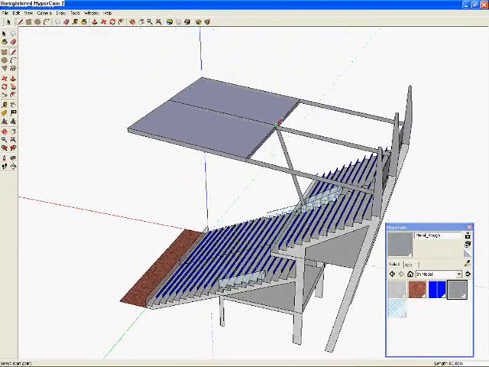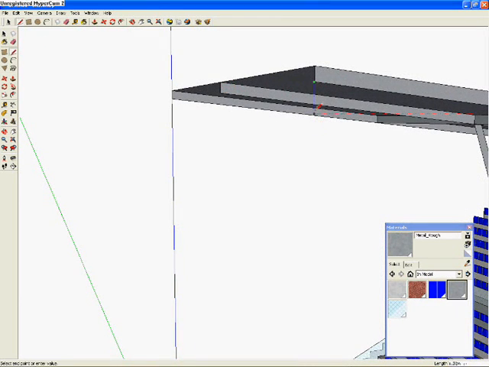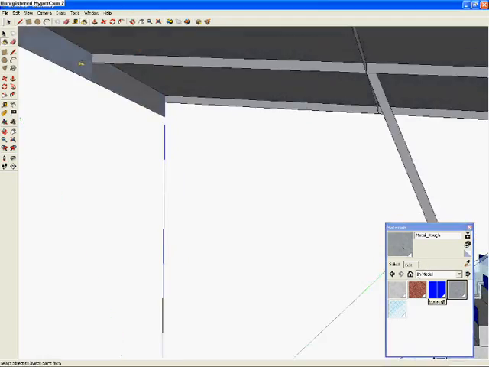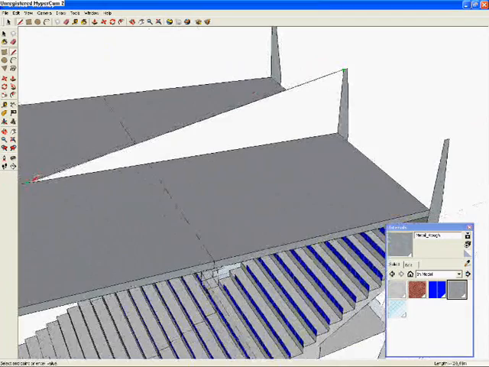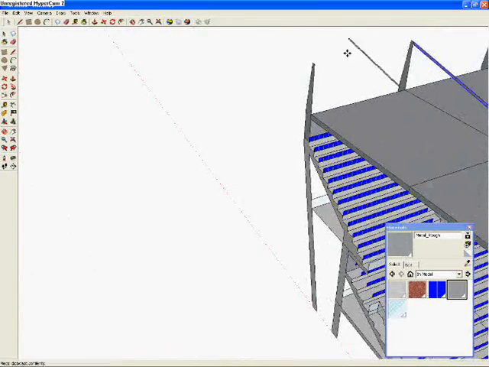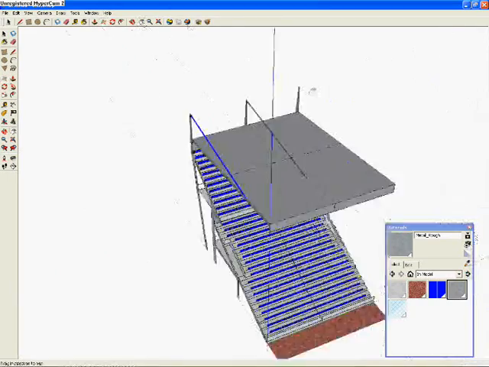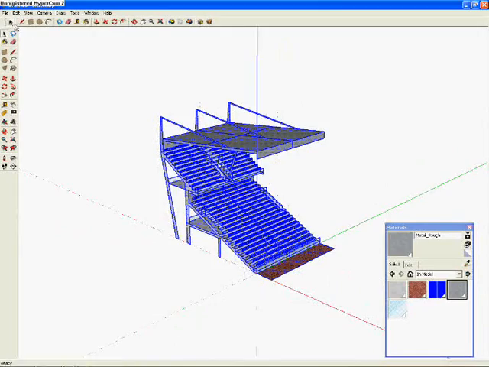And give it a metal color. Put the roof panels in. Put some boarding in. And put these lines in. There you go. That's a great piece of stand.